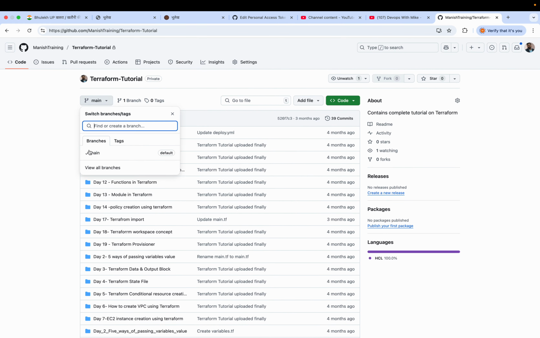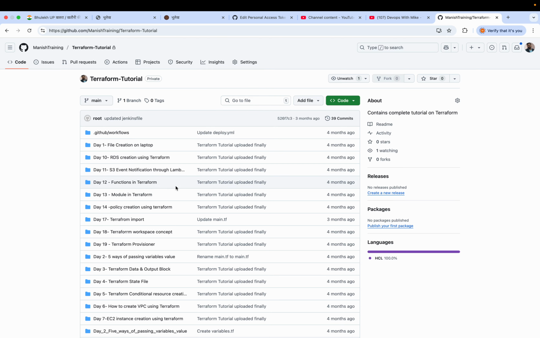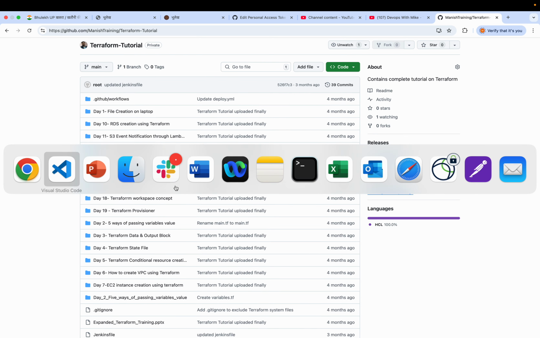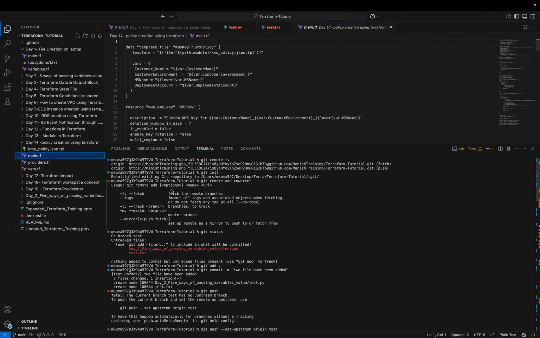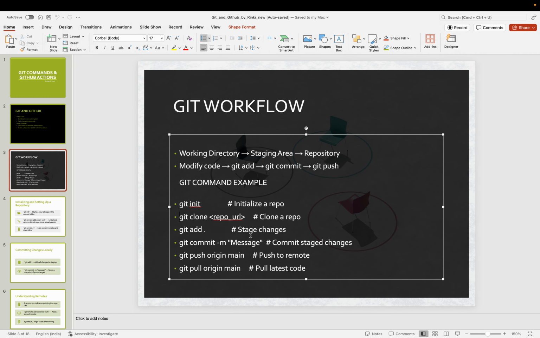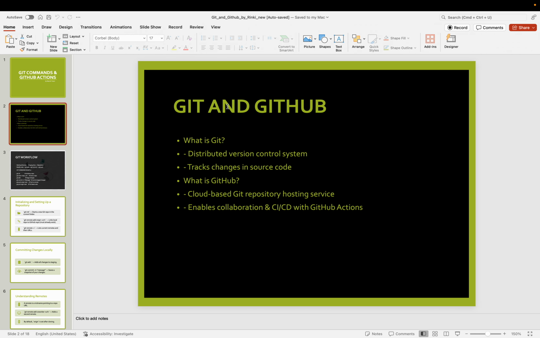So how can you create the branches? How can you push your changes to your remote repository? That we will see. How can you push your local code changes to the remote repository? For that there are a few commands which we will be using. But before that, let's talk about Git and GitHub.